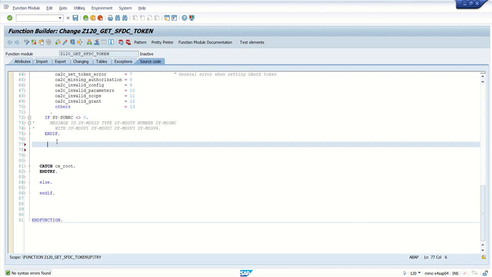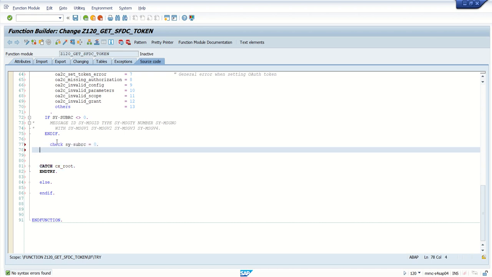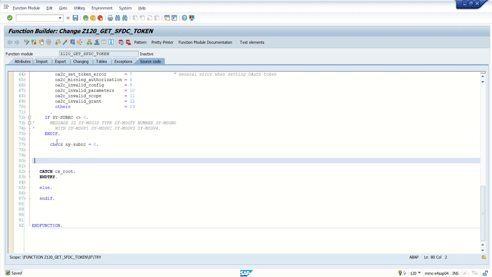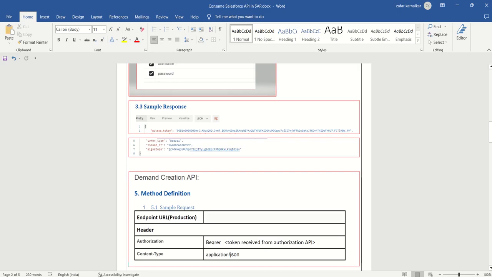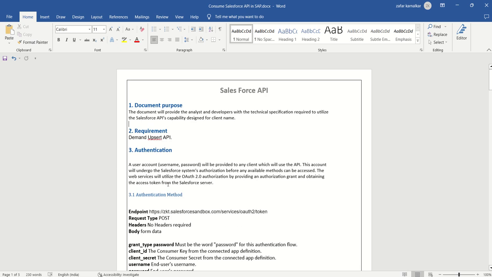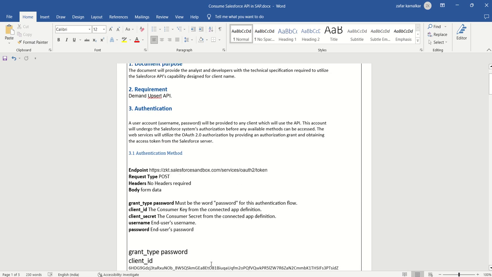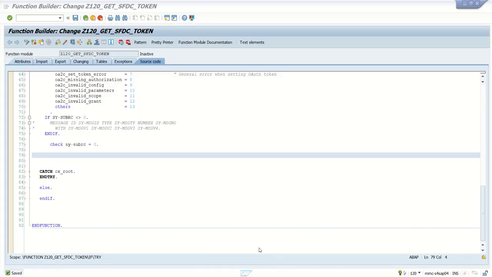So now here check size of RC equal to 0. Okay. If with the call method, if success, then what we'll do next? We'll set the method, post method. Why post method? Because from the document we know the request type for this authorization API is post method. That's why here the next step is we have to set the post method.